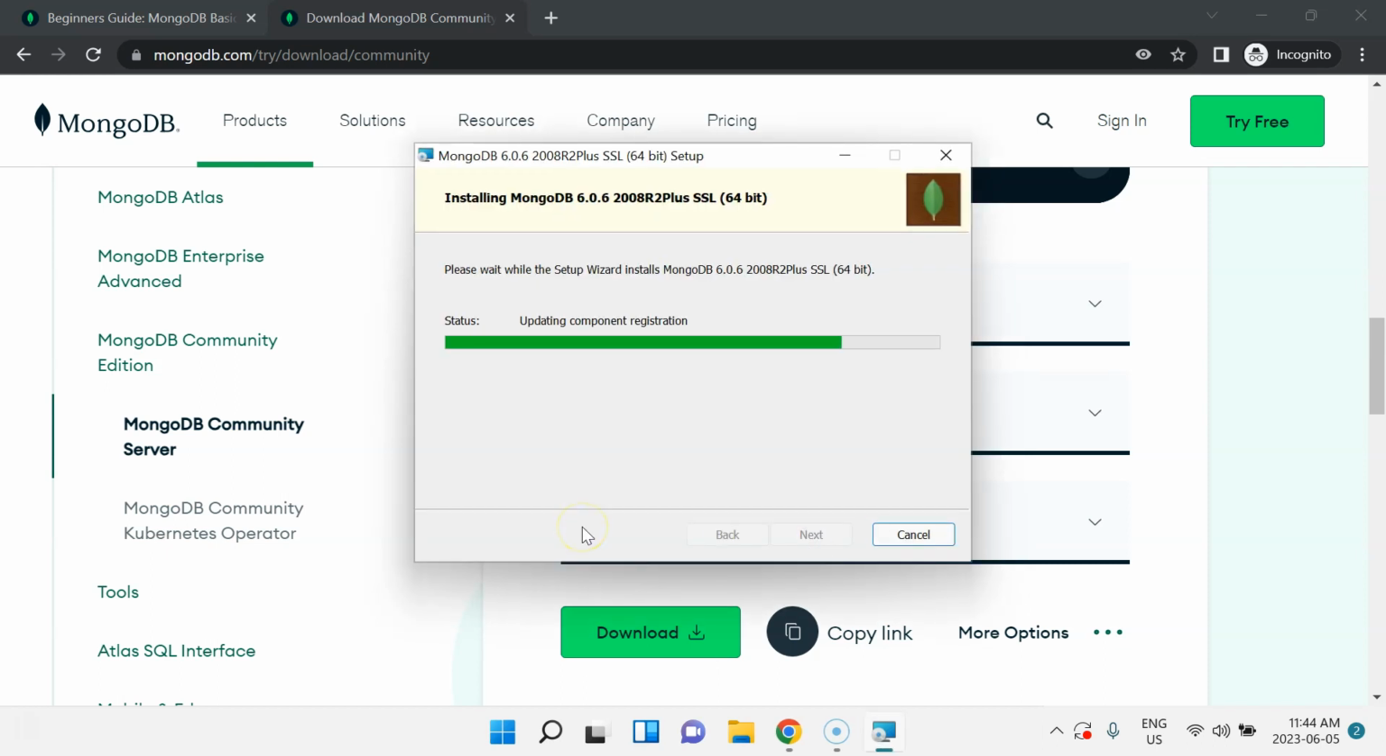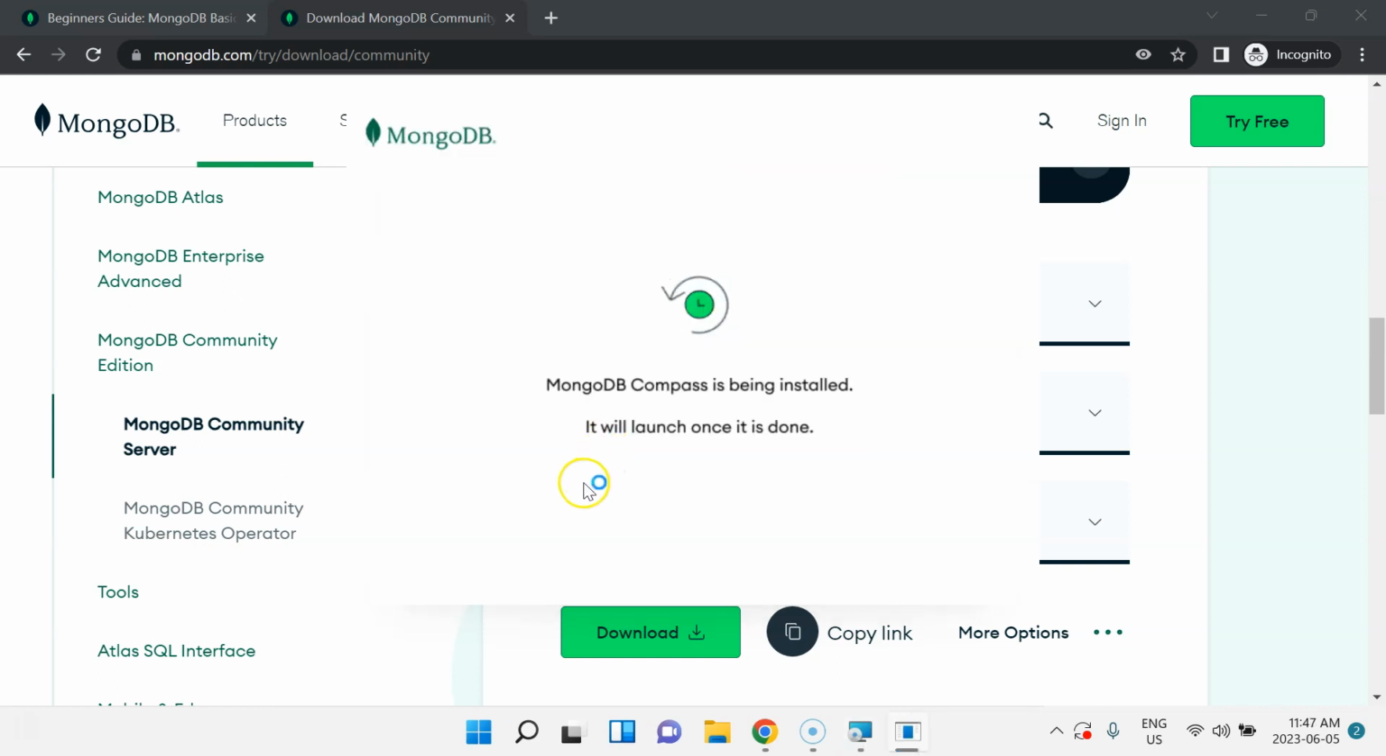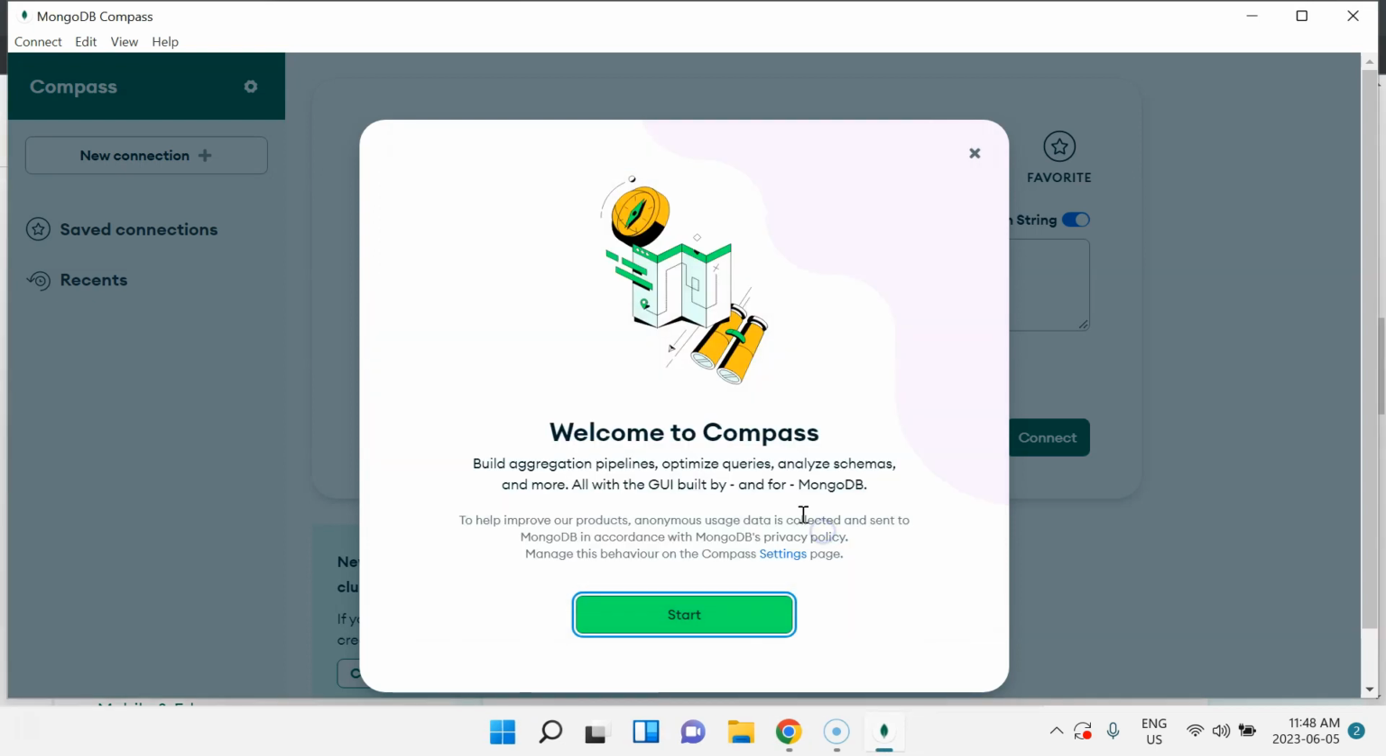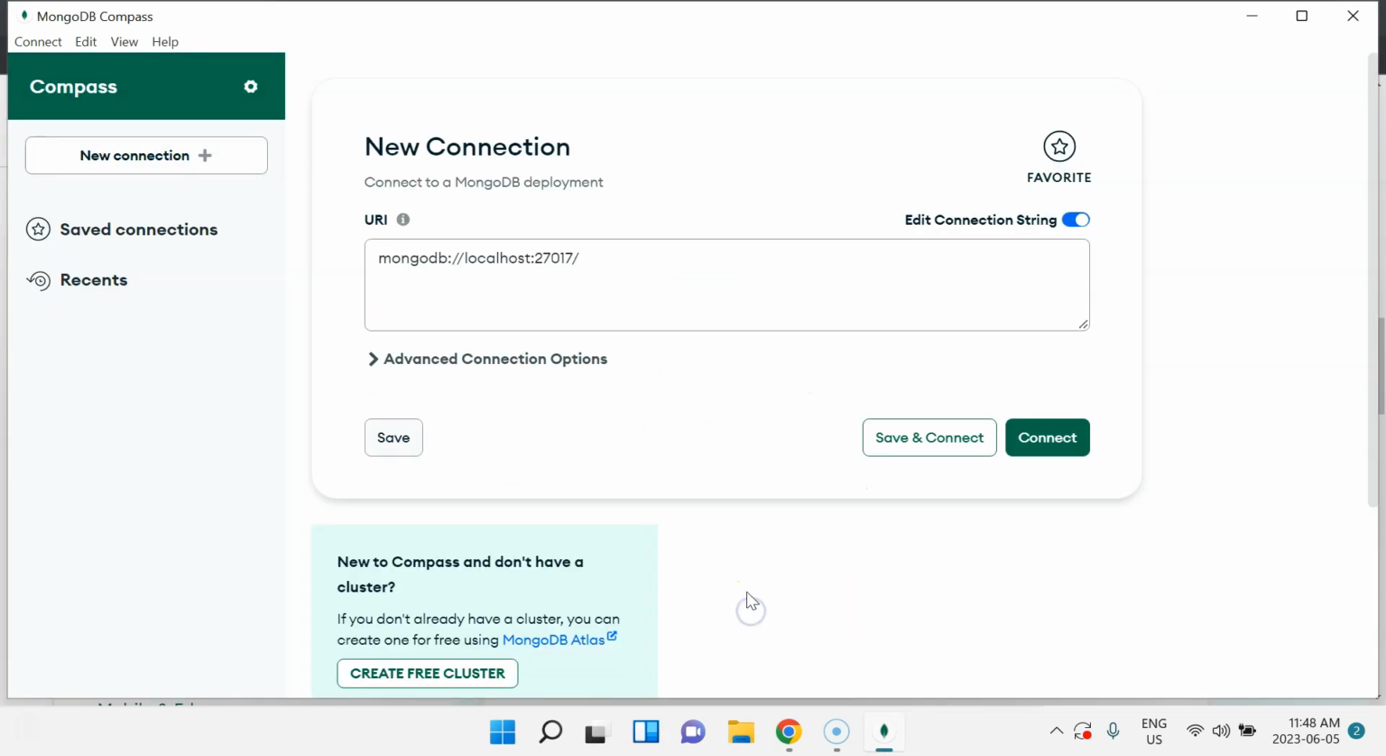So guys, there was a small pop-up and you have to click on yes to continue the installation. Now it is installing MongoDB Compass. Alright guys, so it says MongoDB Compass is being installed. It will launch once it is done. Okay, so click on finish. So this is Compass. Click on start.